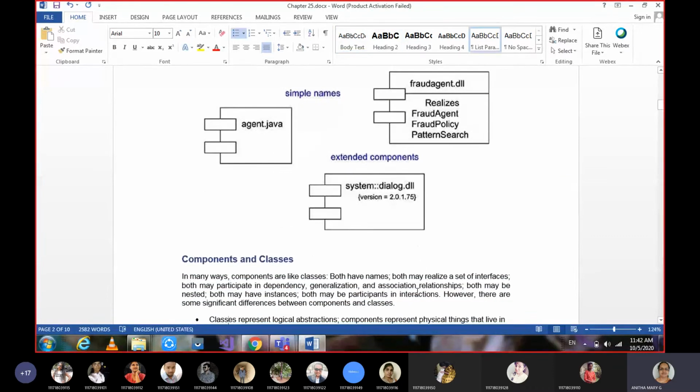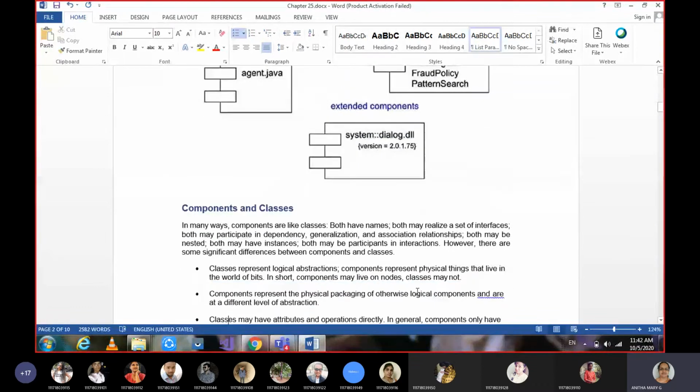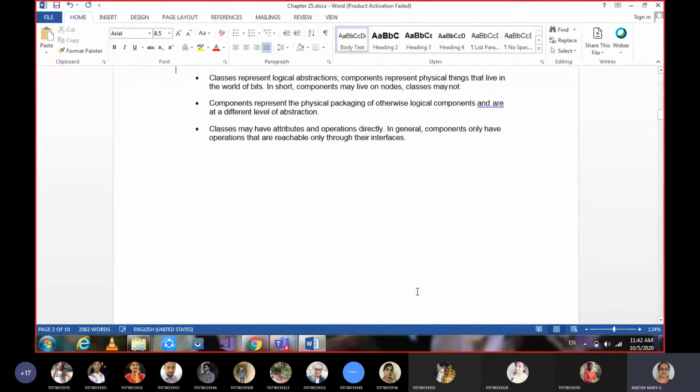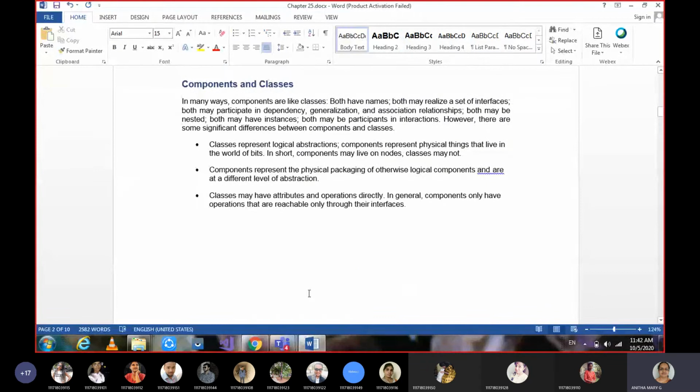Okay. Moving on to the second terminology, that is about components and classes. In most cases, components and classes are almost the same. In what way is it the same? Both have names, both can realize the set of interfaces, and both can participate in different relationships like dependency, generalization and association, and both can be nested.